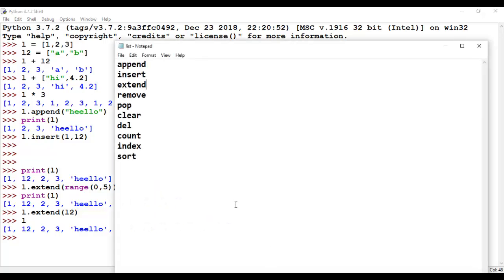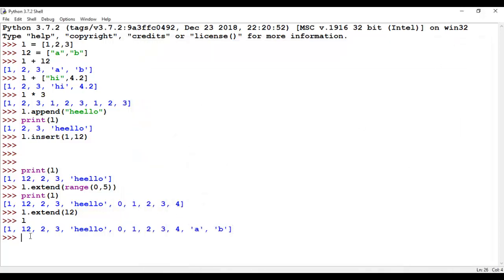Let's move on to the next function, which is remove. Remove is used to remove a specific value from the list. Let us see with an example. Here, let's say in the list L, I want to delete this text, the string from the list. We can do like so. And in the function argument, we are going to specify the value that we need to delete from the list.